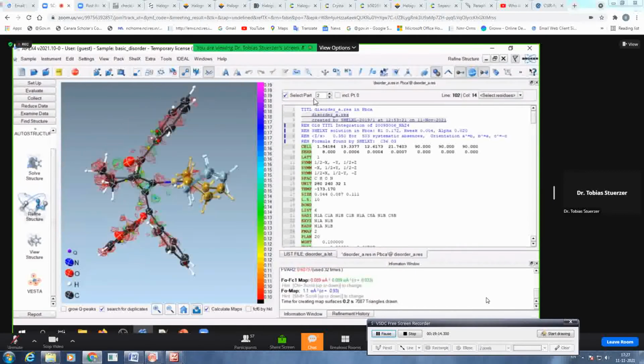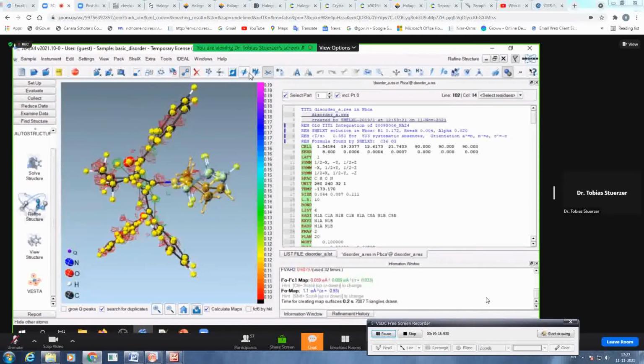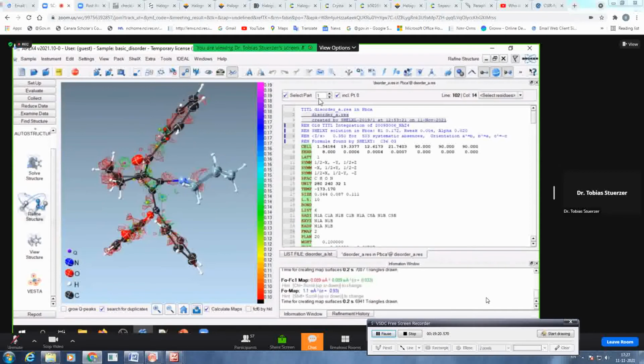Then it will only show this part. Or you take part 1 and hide the second part. And if you put your mouse cursor up here and use your mouse wheel, then you can toggle between the two orientations, moving the mouse wheel up and down. This is very nice if your disorder gets complicated. Let's assume you have a MOF where your metal center is disordered and your linkers are disordered. This is a very nice tool to get an idea whether the whole bonding situation still makes sense.